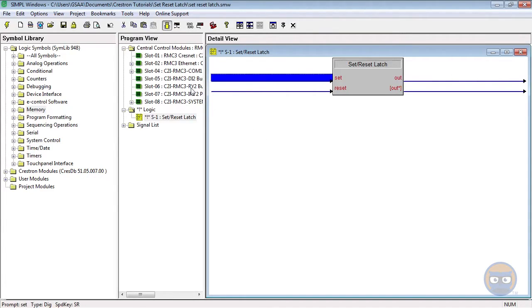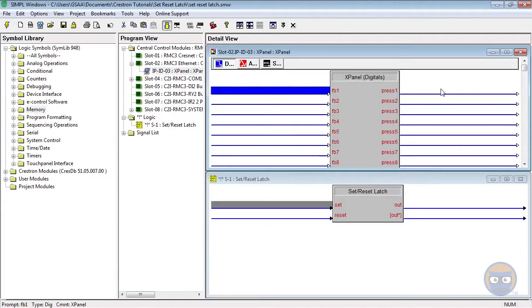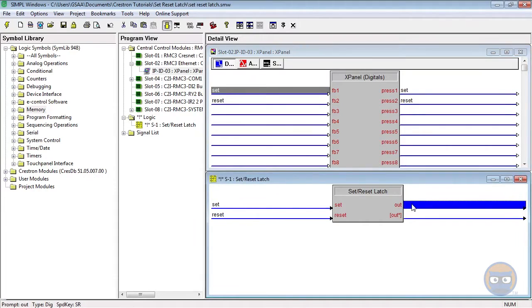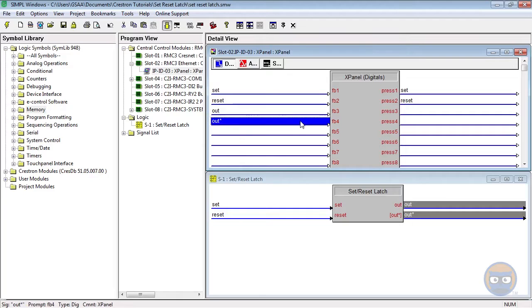Let's make a quick example program. I'm going to drive the inputs of the set reset latch with outputs from an X panel, and then I'll tie the outputs of the reset latch back into the X panel. So, a pretty simple program, but we'll compile and upload anyway.